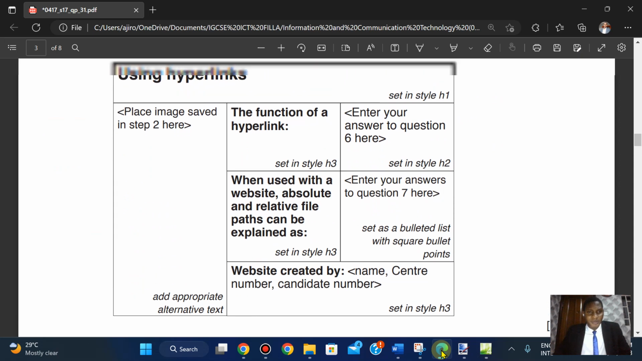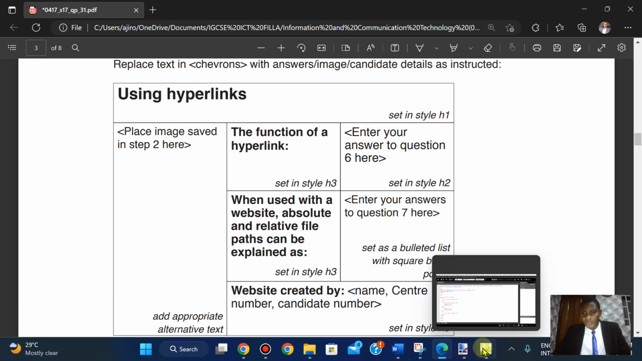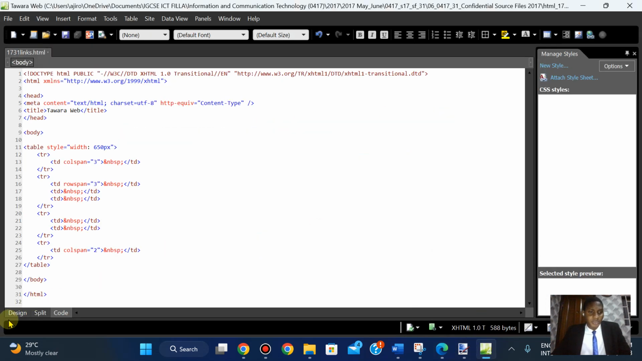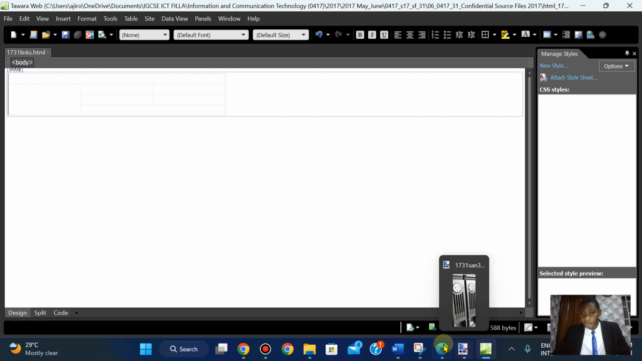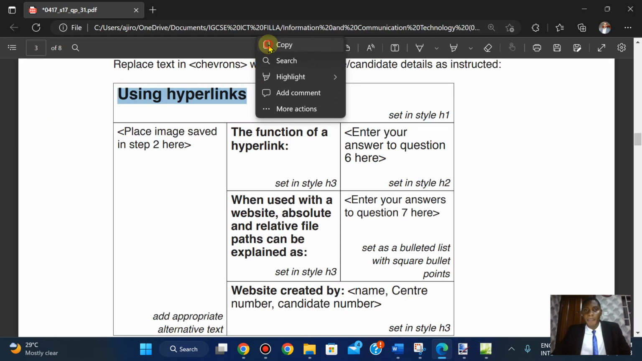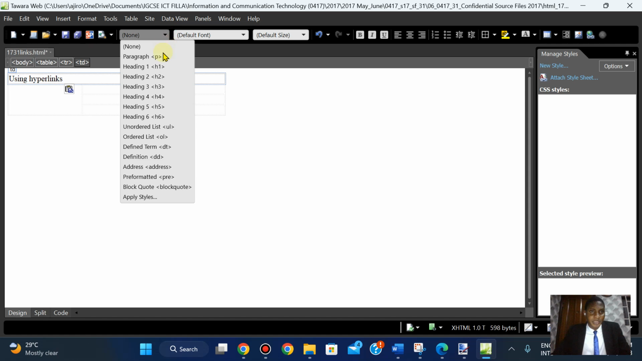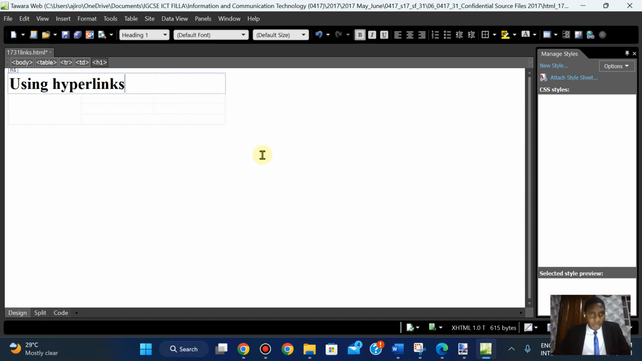The next one is style, set in style H1. So this is going to be H1. Let me go to the design. Oh, I've not copied the text. So let me copy the text. Okay, and I'm going to paste it here. And this is going to be H1. So I'm going to click here and type H1.